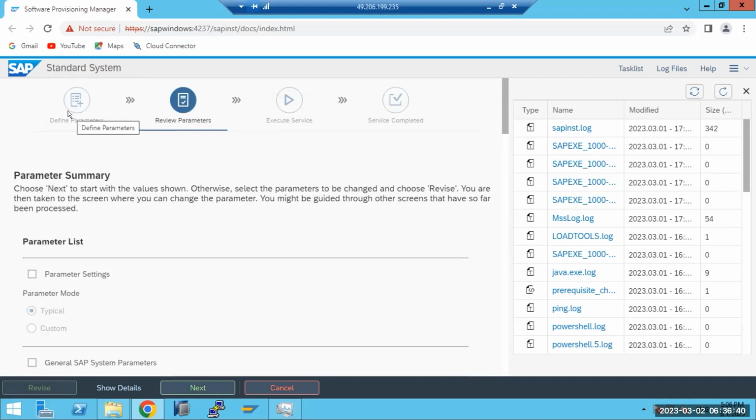Define means you have to define, you have to input the parameter. That is done. Now review the parameters. Once it is done, when you click on the Next button, it will go to the execute service. Here the system itself will take 4 or 5 hours to complete the installation and everything. So this is the input we have to give.